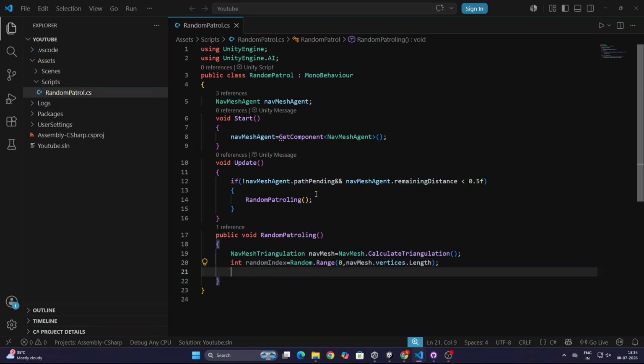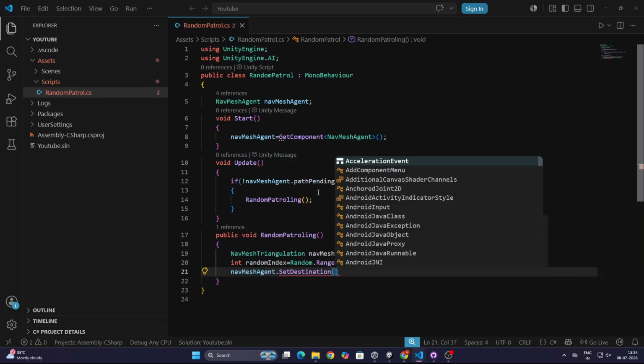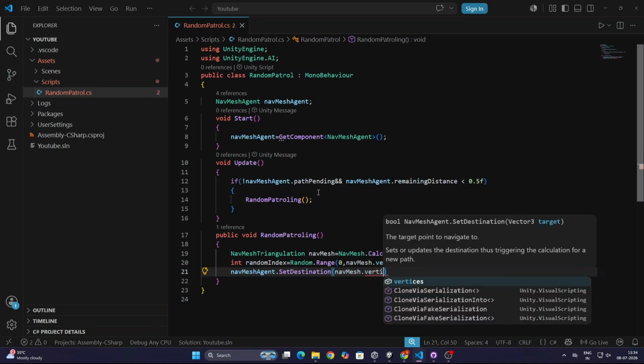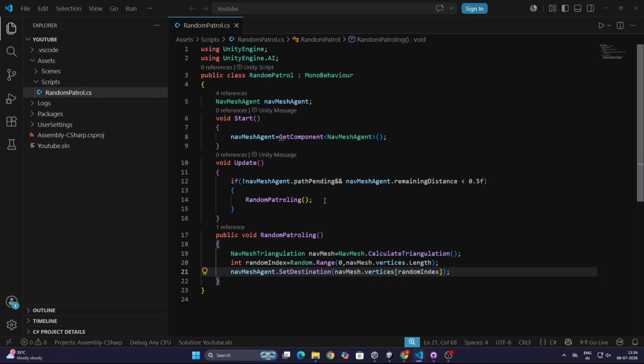Now that we have a random index, we can finally tell our enemy where to move. So let's write the final line: navMeshAgent.SetDestination(navMesh.vertices[randomIndex]). This line is actually very simple once you understand it. First, navMesh.vertices[randomIndex] uses the random number we generated to access one random vertex from the NavMesh. Remember, every one of these vertices is a valid walkable position. So we are simply selecting one of them.